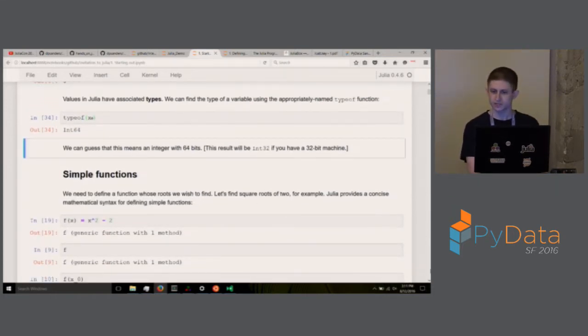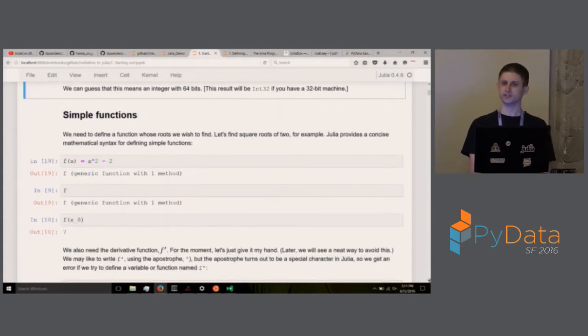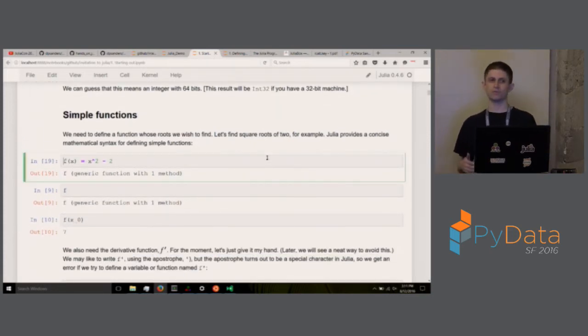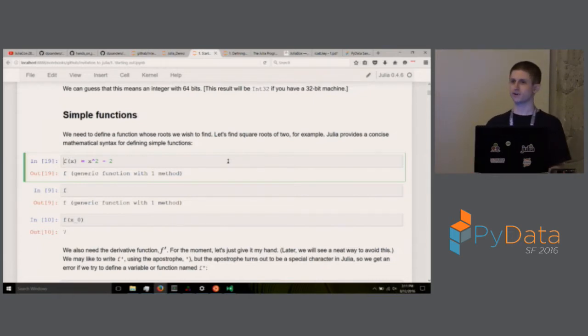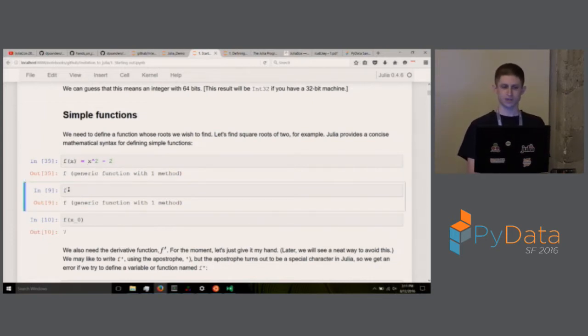So now let's not just assign variables, but let's actually assign some functions. Julia has a nice, convenient one-liner, very much like the mathematical syntax for defining a function, of saying f(x) = x^2 - 2. And the function itself, I'll get more into what this means, this output of "generic function with one method". I'll get into what that means.